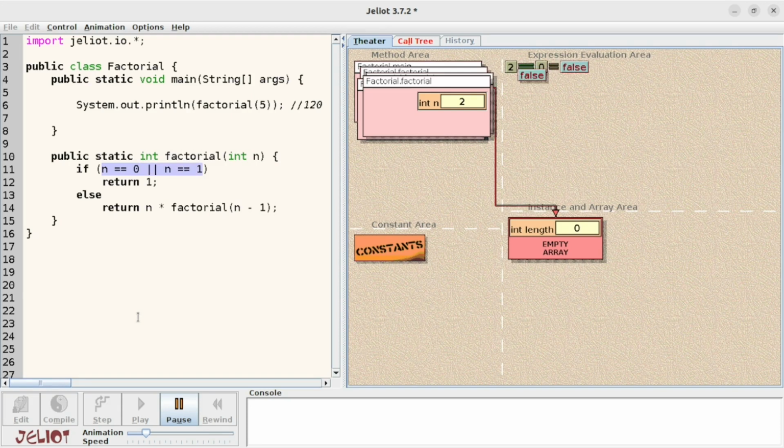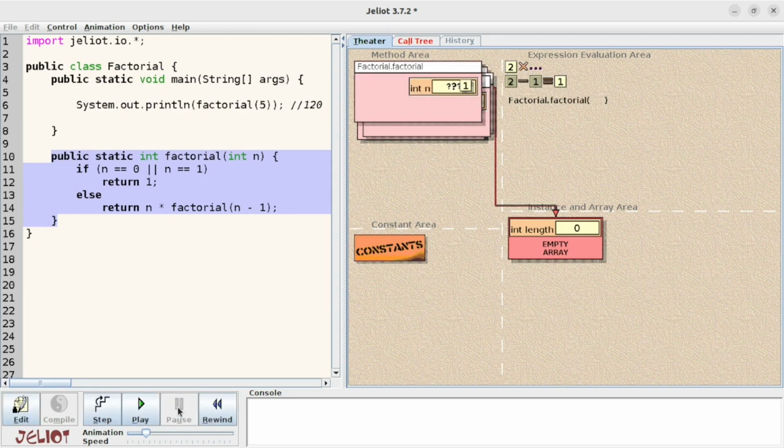The computer will again check whether 2 is equal to 0 or 2 is equal to 1. 2 is neither equal to 0 nor equal to 1, hence we'll again move on to the recursive step. And this time we'll be doing 2 into factorial of 2 minus 1, that is 1. Now I'm pausing it for some time.